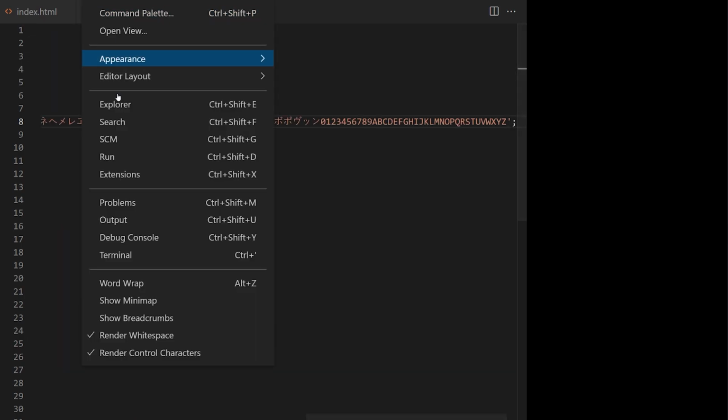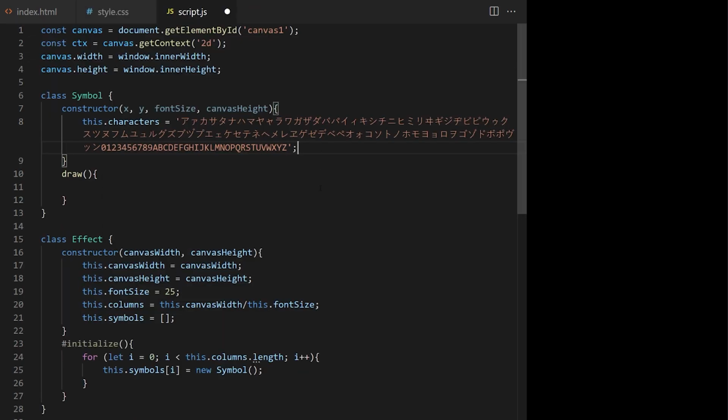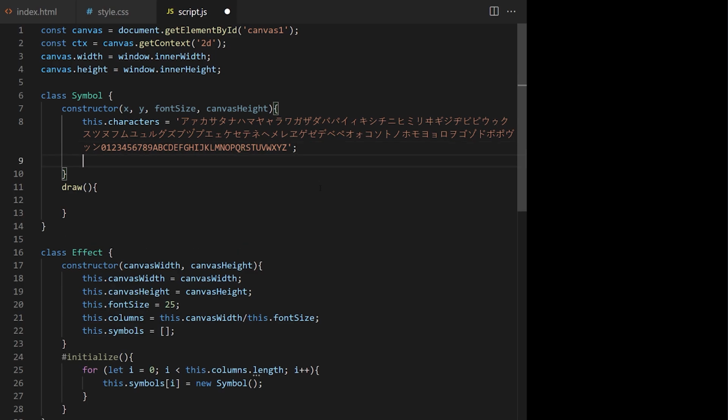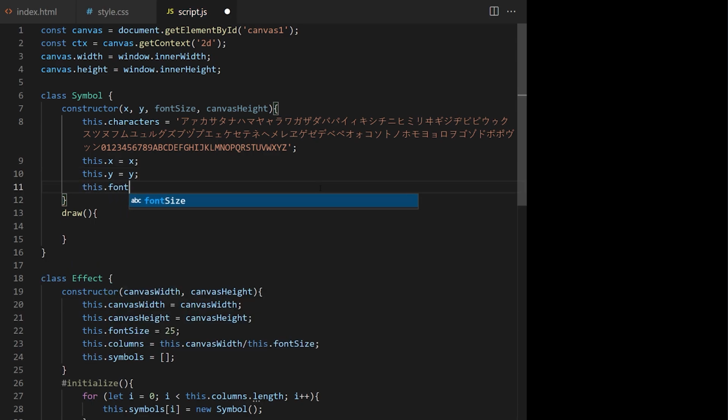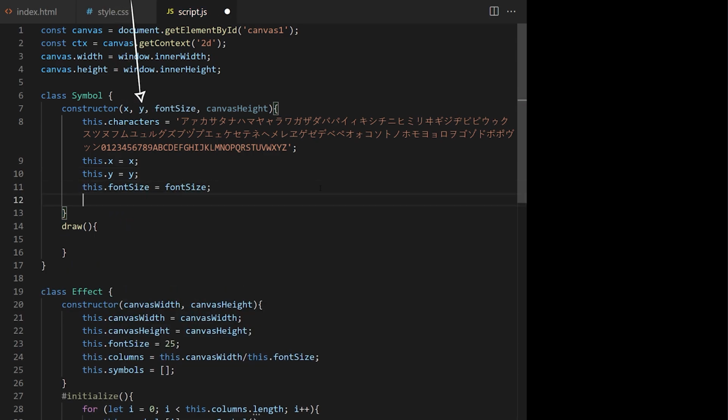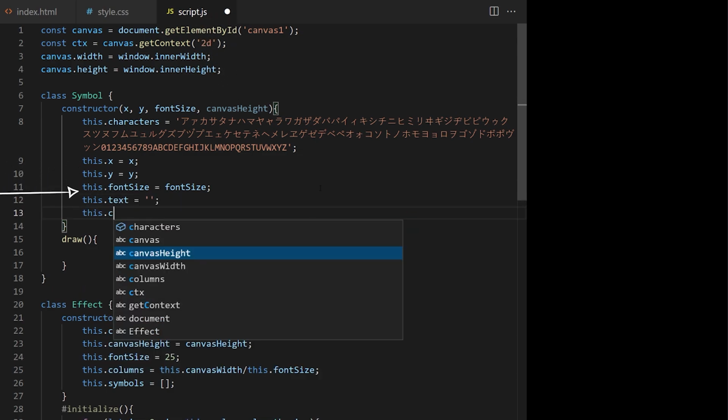I will use these characters since I'm trying to replicate the matrix rain effect, but feel free to use any custom set of characters you want. It will also work with Unicode emojis, which could be interesting. If you want to use the same characters I'm using, I will make them available somewhere in the description down below, so you can just copy and paste it. Now I just convert these arguments into class properties.